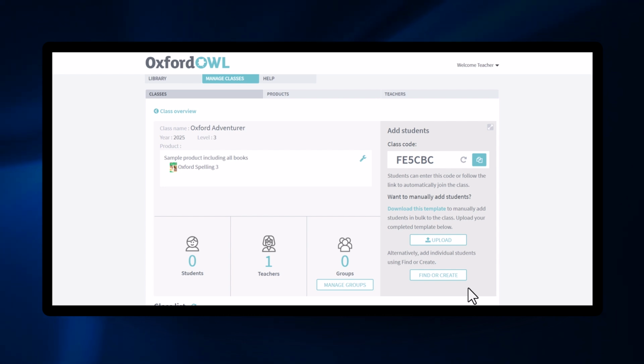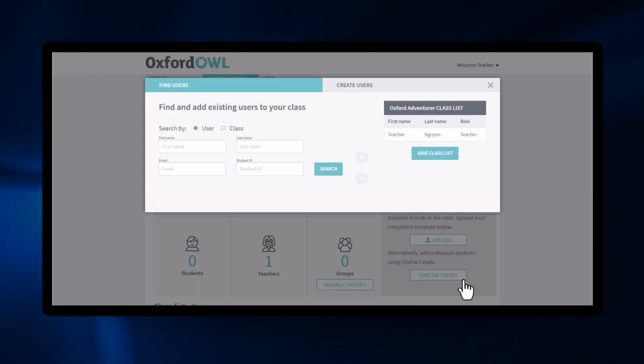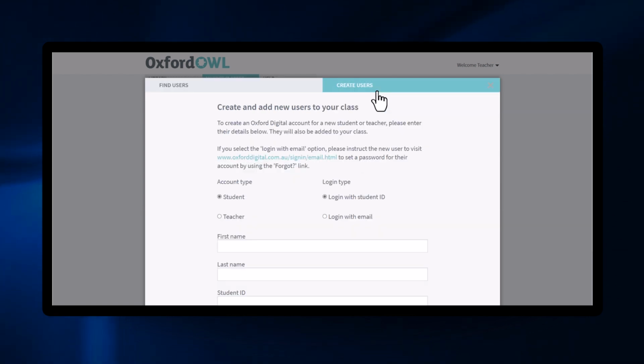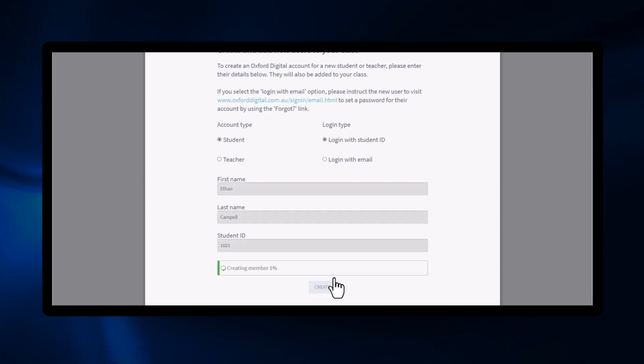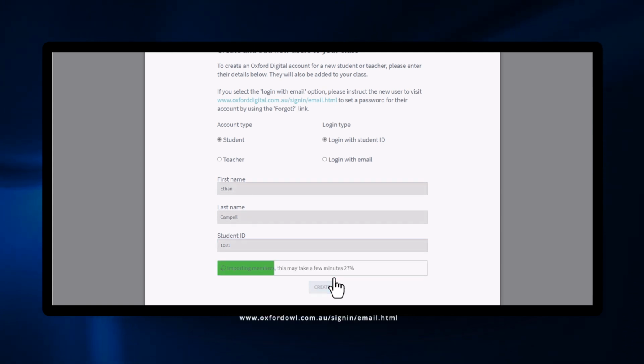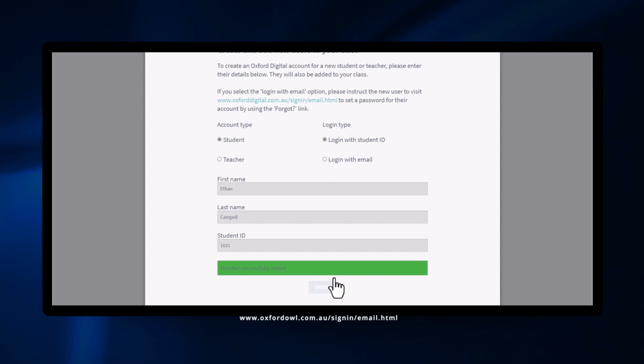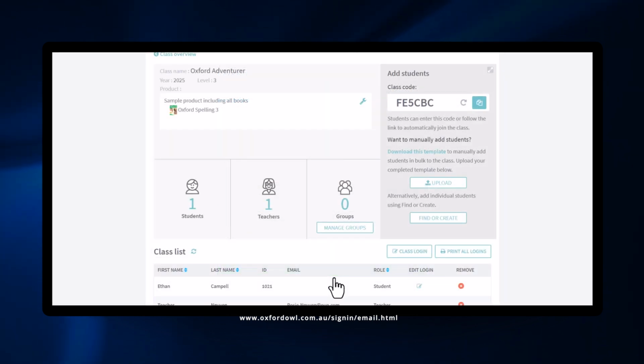Option 1. Select Find or Create. To add a new student or teacher, click the Create Users tab. For students, enter their name and a unique student ID. For teachers, enter their name and email address, then select Create. Please instruct the new teacher to visit www.oxfordOwl.com.au/signin/email.html to set a password.